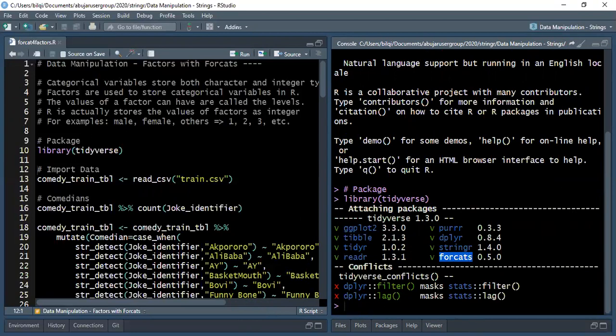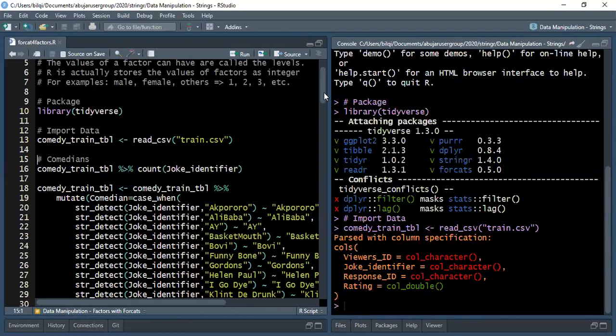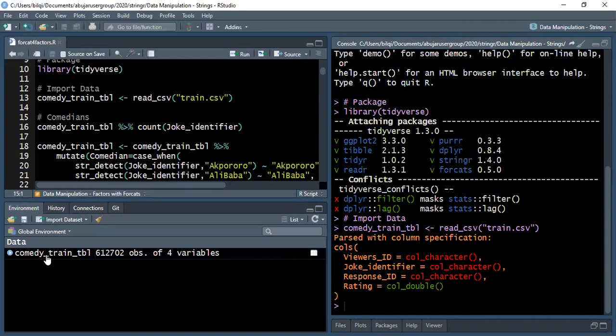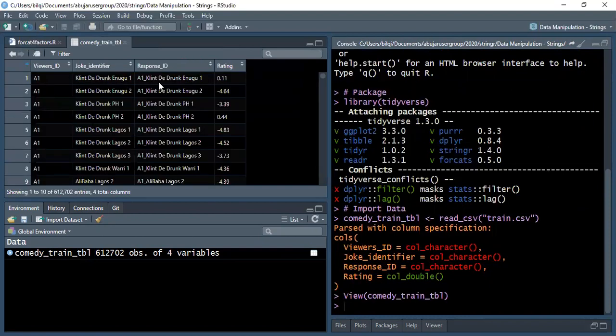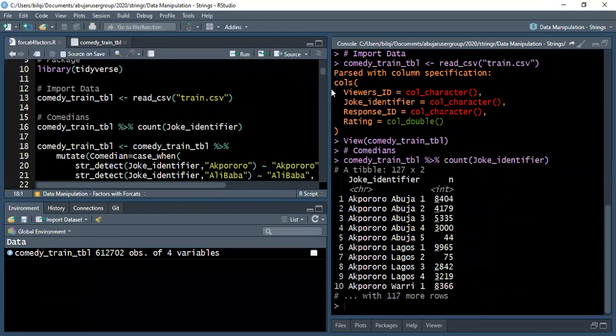So let's go ahead. We're going to continue using the data set that we used last week while manipulating strings. So I'm going to load that in and save it as comedy_train_table. So now we have the data set in our RStudio. If you look down on my left, you'll see we have the table there. So we have various variables there. We want to manipulate the joke_identifier to make more sense of it. So let's look at what we have there.